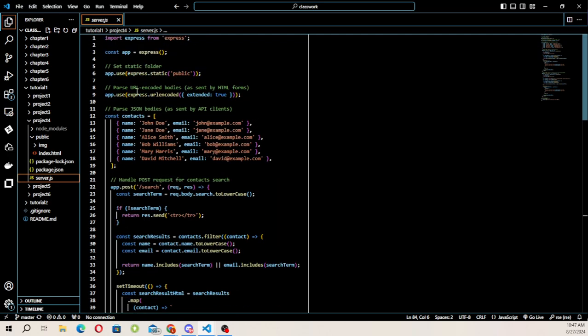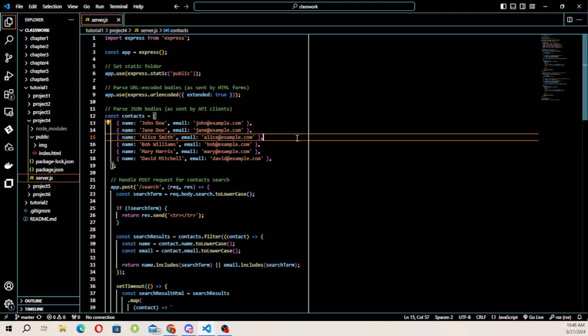As you can see here, we have a list of contacts. We have an array that has 1, 2, 3, 4, 5, 6 objects, and each object has a name property, right? The name for this one is John Doe, and it has an email property, and the value for the first one is john@example.com. They all have different names and different emails, but they all take the same format, right?